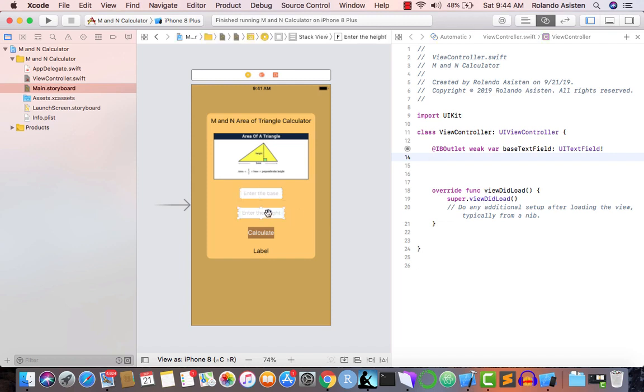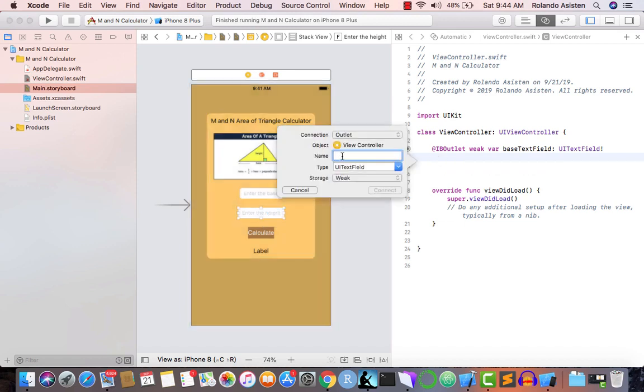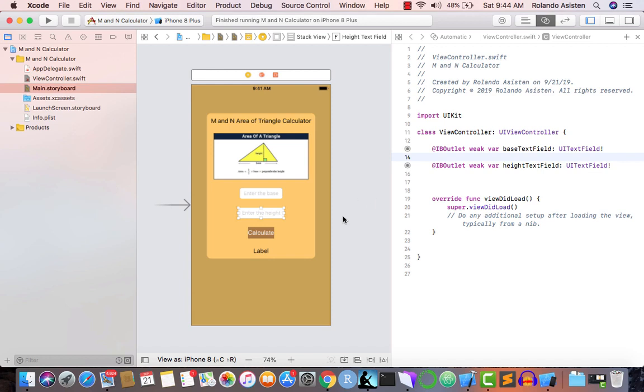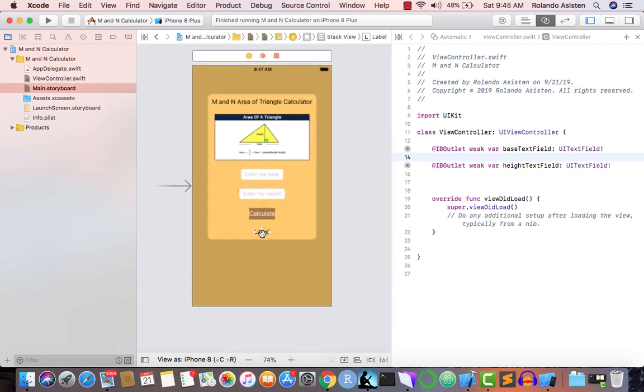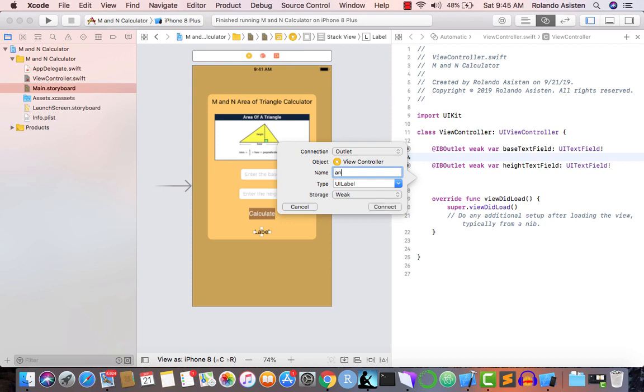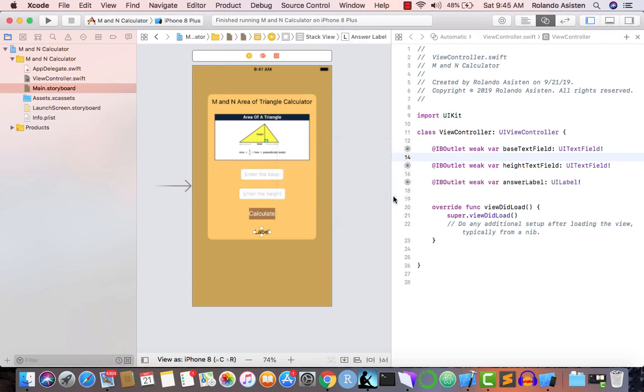Now we're going to do the same steps for the second text field. Control and then drag. And then give it a name, heightTextField. Click Connect. And then the label. Control, drag. And then call it answerLabel, connect. Notice that there are circles here with a plus. If I hover on that circle, we will know which part of our design has reference or connection to this name. So I hover here, I hover on the next, and then on the text.